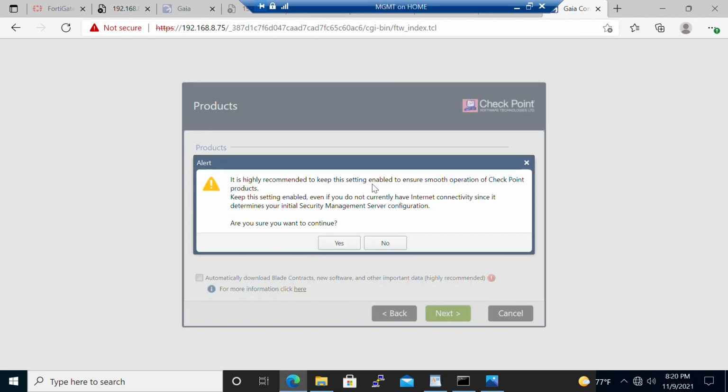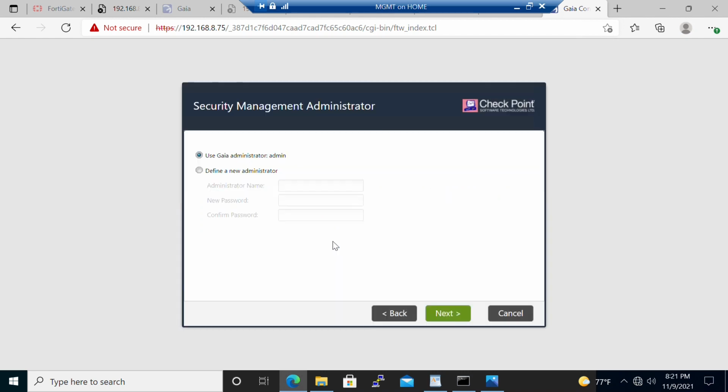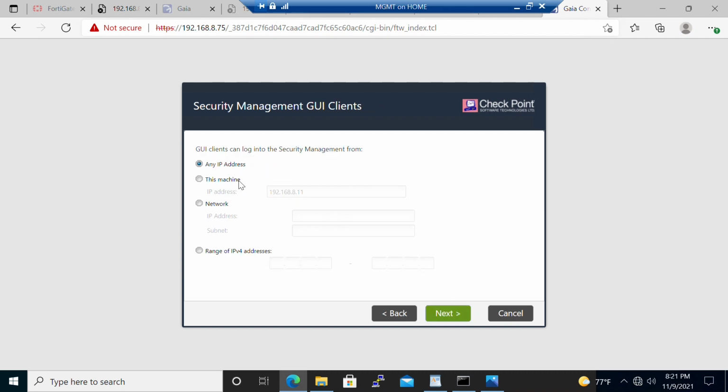Keep settings enabled to ensure smooth operation. Okay, do you want to continue? Yes. So this is the default admin. If you want, we can create a new user. I'm using the admin only. This is the GUI access, from which IP. You can specify the management station IP or IT department IP, subnet, or range of IPs. This is a trusted IP. From this IP only you will get access to the GUI.